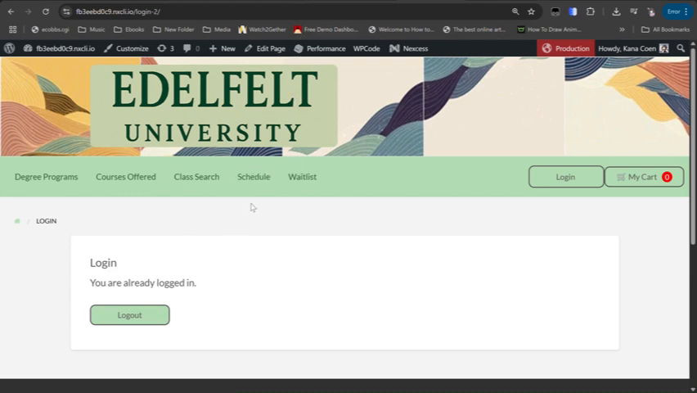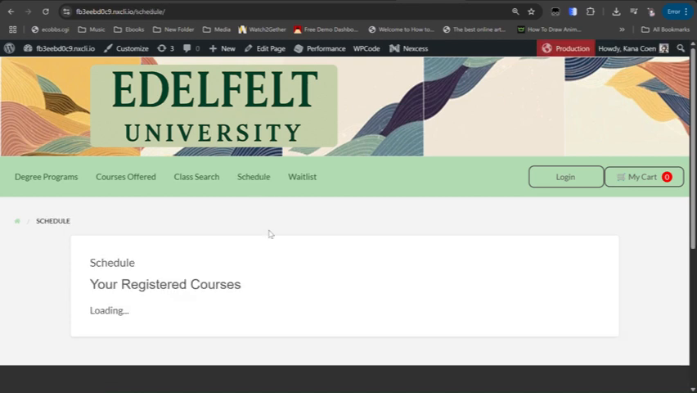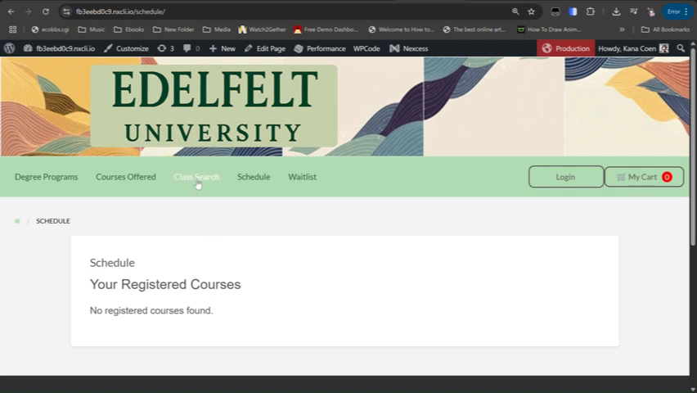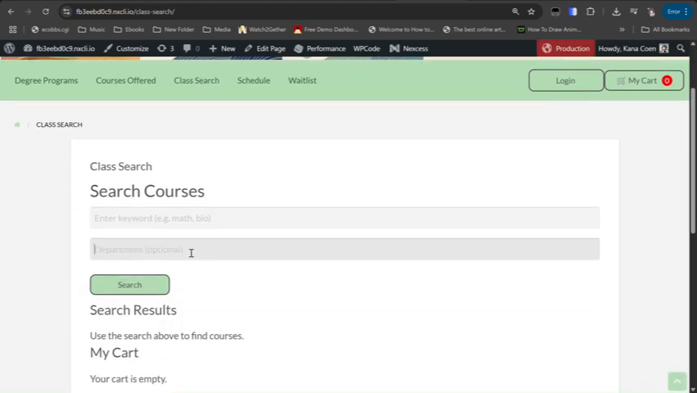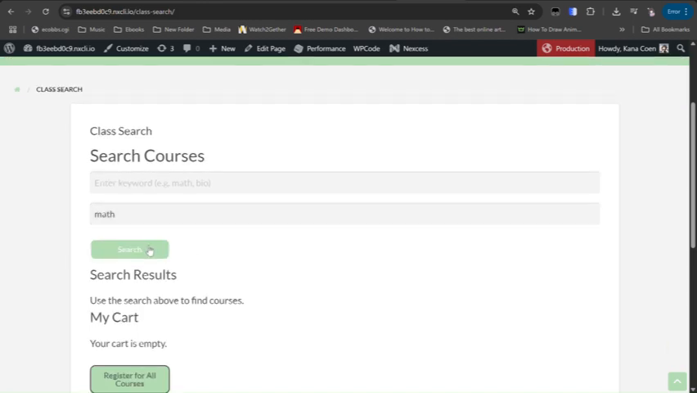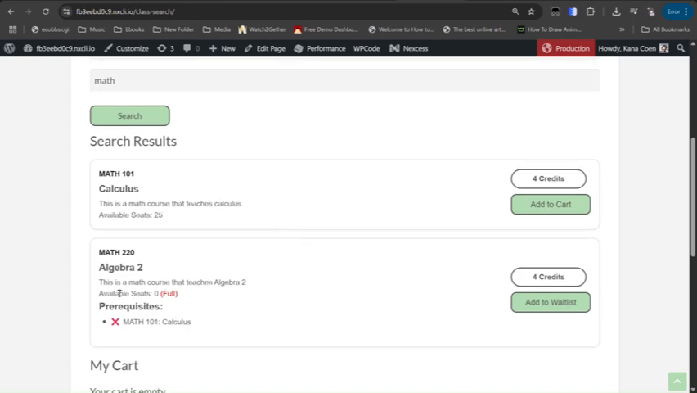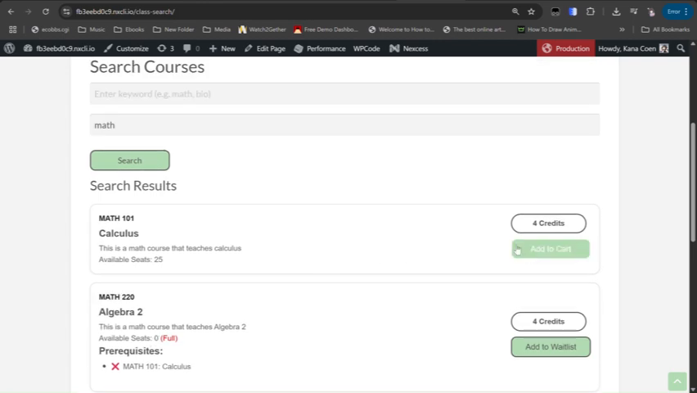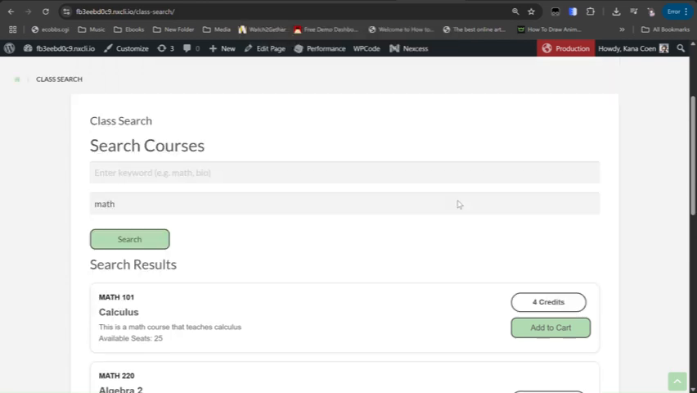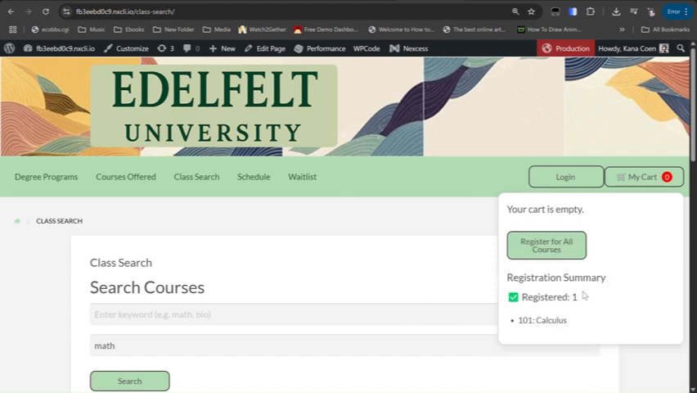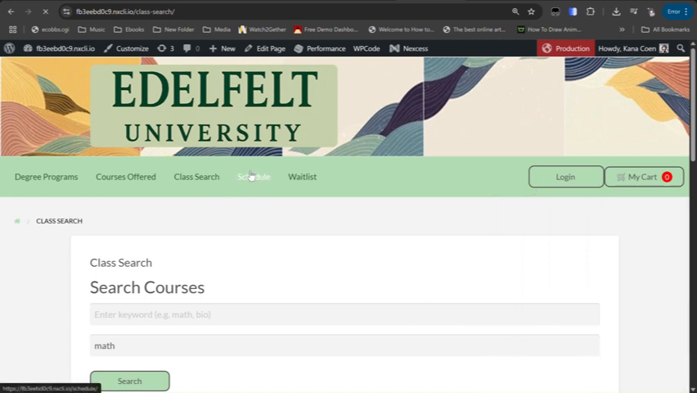So first, let's check our schedule. We currently are not registered for any courses, so let's fix that. We'll go into our class search, and I want to do math. So I'm really interested in this Math 220 course, and I see that it has 0 seats available and a prerequisite. So I'm going to enroll for the prerequisite, go to my cart, register for all courses. Now I have registered.